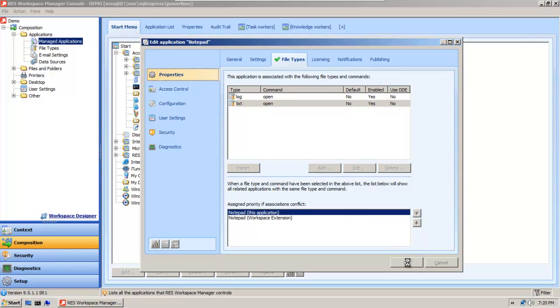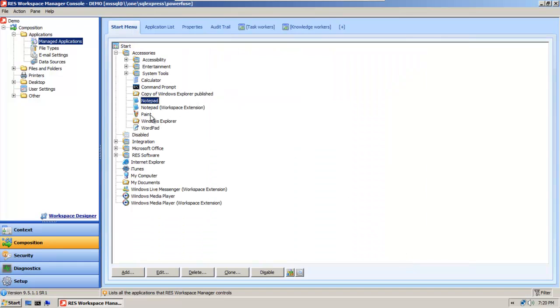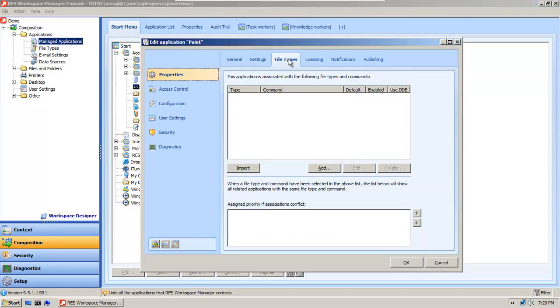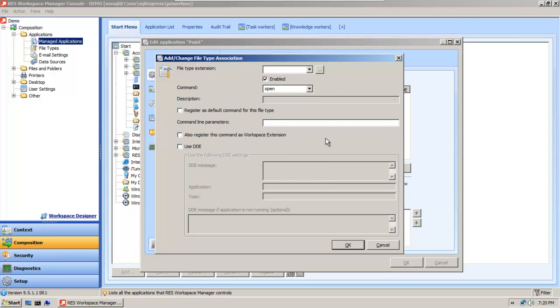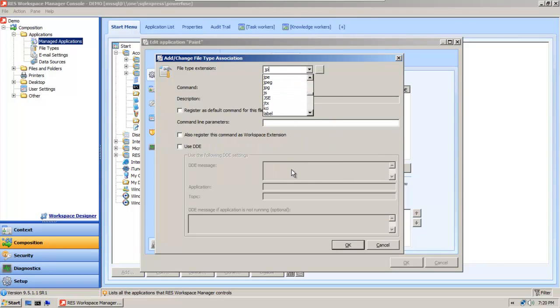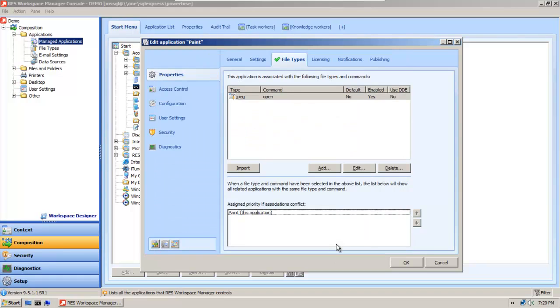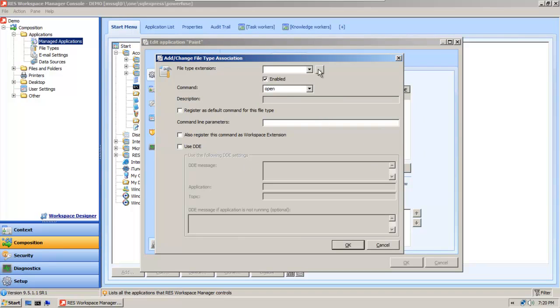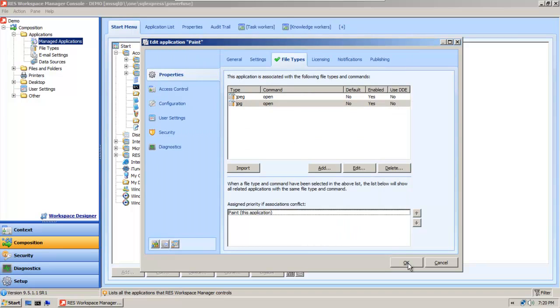And then we come down, we do the same for Paint. Once again, file types, add. All extensions have been loaded. And let's do JPEG. And add one more. JPG. Now we have our extensions for Paint.